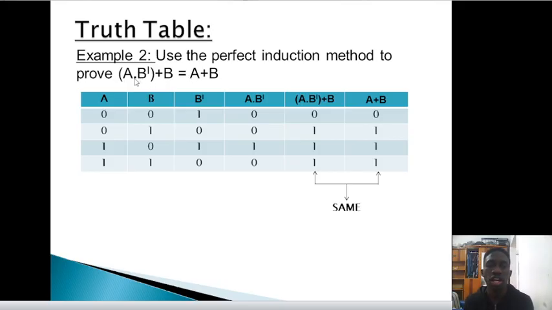How many variables do we have here? We have two variables again because we only have A and B in the entire expression. So A and B, we know how to generate a set of all possible combinations already. So let's jump right into B complement. What's B complement? The opposite of my B column. 1 0 1 0. The opposite of 0 1 0 1.